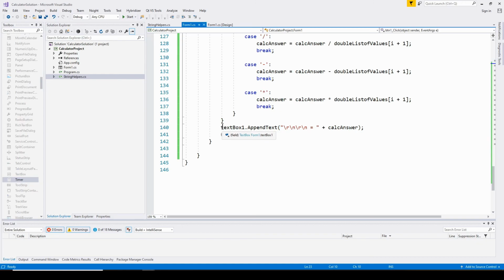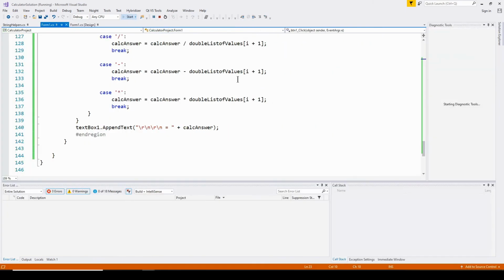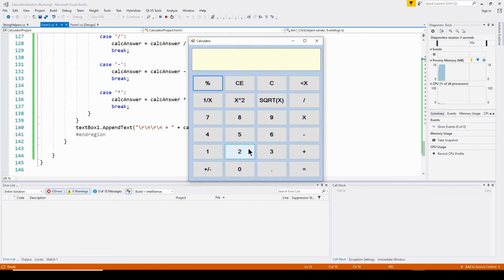And finally, I put into the textBox1.AppendText, and I put it down at the bottom of the text box by doing 2 new line returns, and then I just put the calc answer into there. So let's run it, and you can see I'll do a simple one, 2 times 3 equals, and it says equals 6, and I can clear that. 56.39 minus 6 times 8 equals, I guess, 403.12. I'll take its word for it.